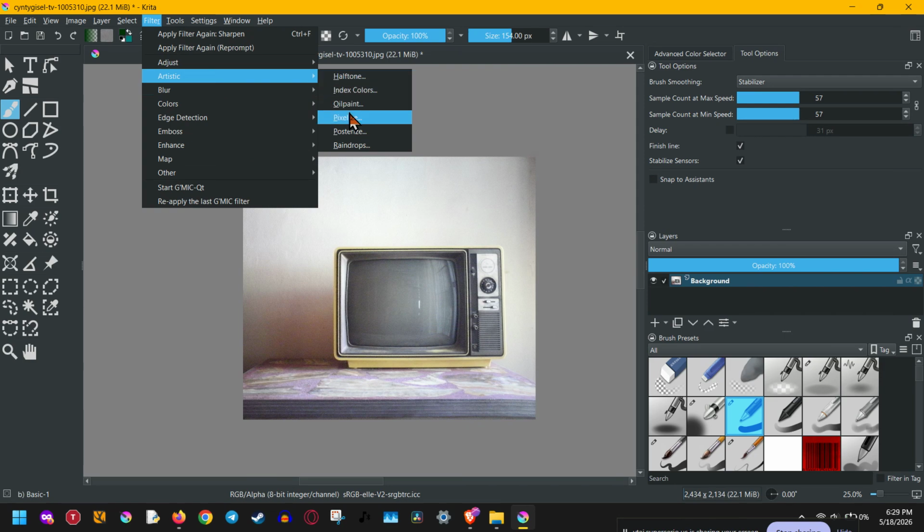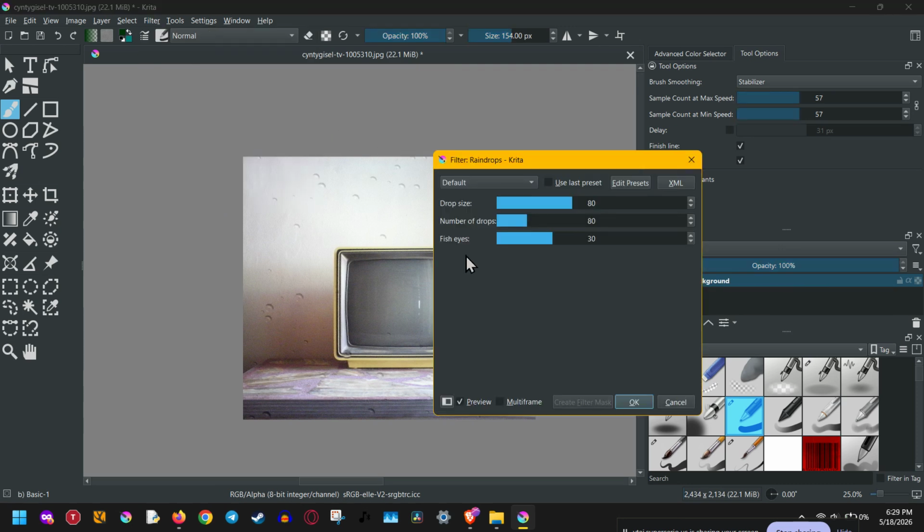After selecting your filter, Krita will open a preview window. This is where you can tweak the settings before applying the effect. You'll usually see sliders or numerical controls that let you fine-tune the result. Move the sliders slowly and watch how the preview changes in real time. This is the best way to make sure the filter looks exactly how you want it to look before committing it to the layer. Once you're satisfied with the preview, click OK.